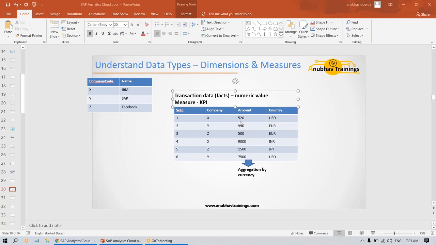Number of leaves you have taken. Very good. All these counts are your KPI. They are always numbers. Clear, everybody? Numeric values stored in a table are called transaction or fact table. It's also known as measure or KPI. Everyone, is this part clear? What is transaction data? What is measure? What is KPI?